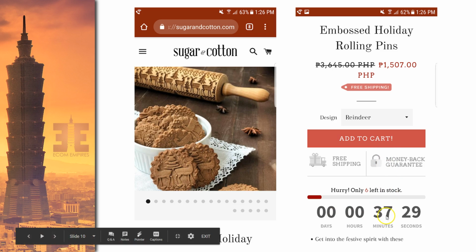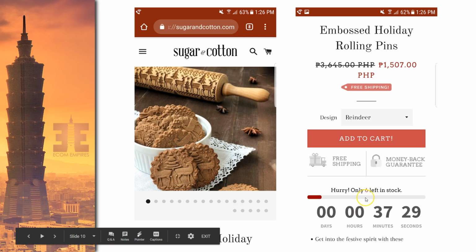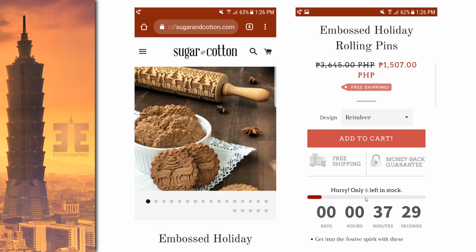Countdown timer. I don't always recommend this, okay? If you're running a sale or promotion, they have apps for this. It's very easy to install. Countdown timer is part of the app that I showed you as well, the Vitals app. But again, it's all going to be to your preference.